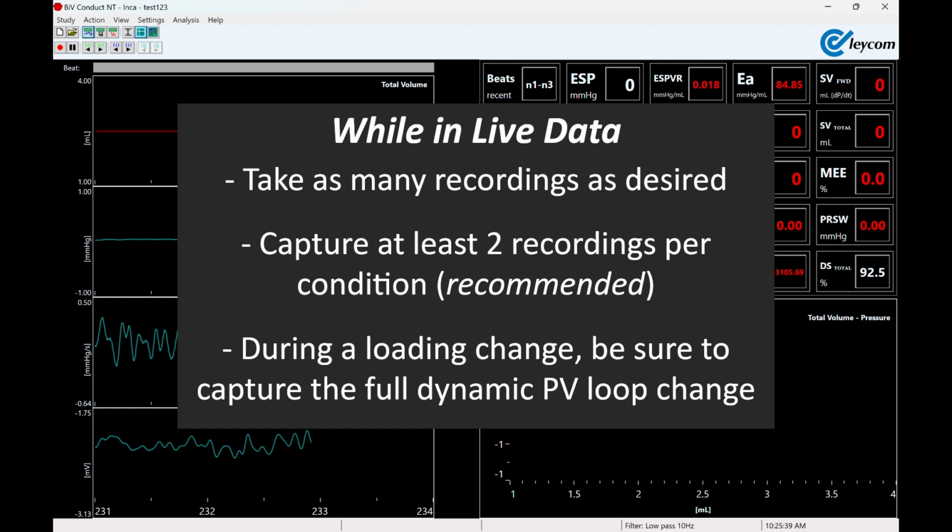Lastly, if there's a loading change, such as a Valsalva maneuver or an IVC occlusion, it's best to start your recording a few seconds before the patient starts to bear down, or the balloon is inflated, and let the recording run until after the patient has recovered. This way, the full dynamic PV loop change is captured.